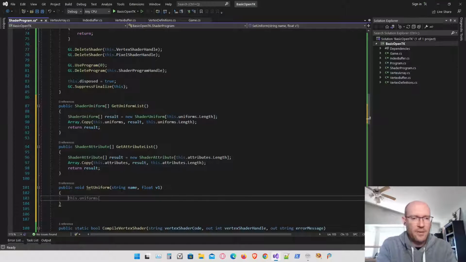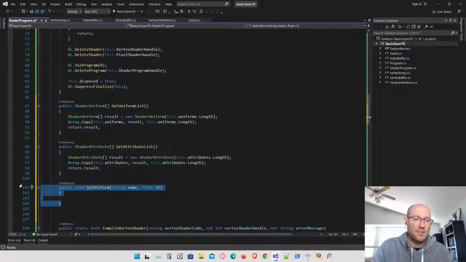In this case, it's going to be a floating point value, but it could be a lot of different things. It could be an integer, it could be a Boolean, it could be a vector, it could be some kind of matrix. So for every type of uniform we want to set, we have to have a set uniform function for that type. Okay, so we're going to start out with floating point and then also implement a vector 2 version as well.